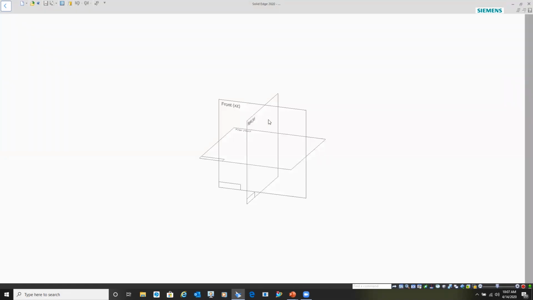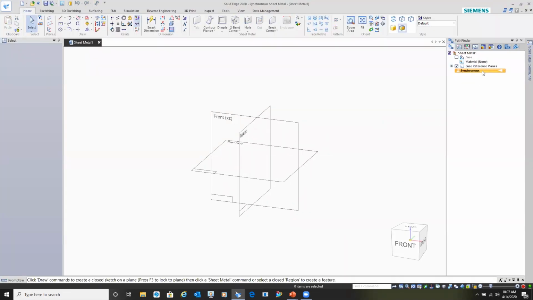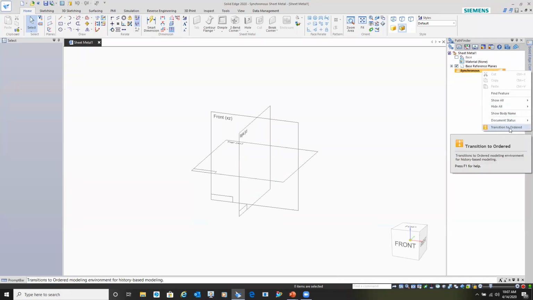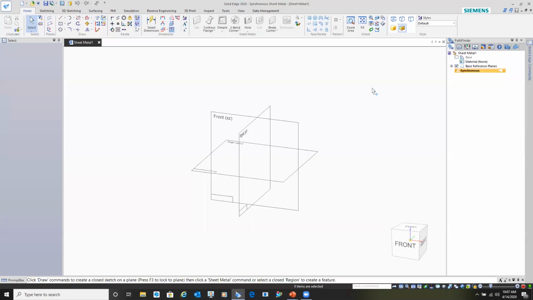In the event that it does open it as an ordered, you always have the option to click on the header and switch to synchronous, or in this case, transition to ordered, or you can transition to synchronous. This doesn't move the features that already exist in there, but we'll see that more when we look at the integrated.